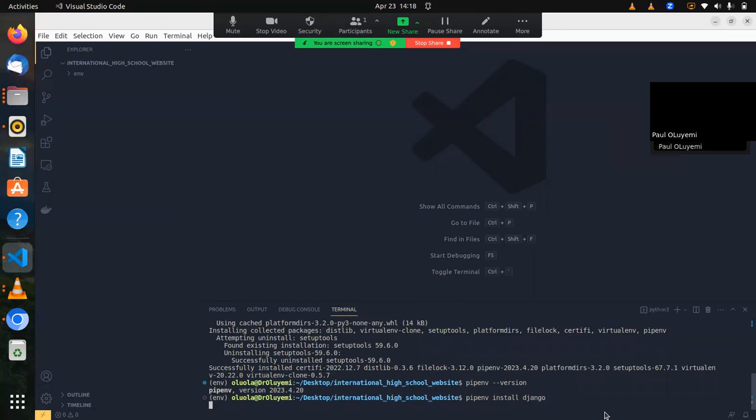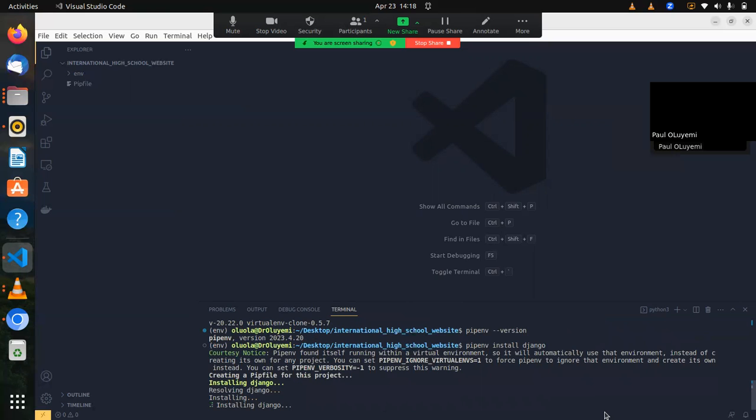Install Django. Okay, so the good thing about pipenv is that it's going to help us to create this file over here. There's a Pipfile.